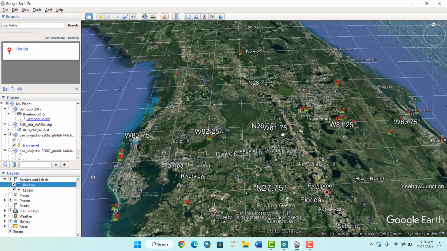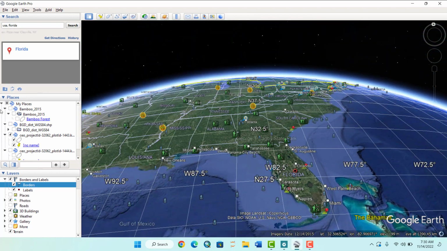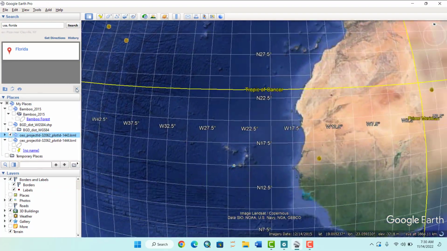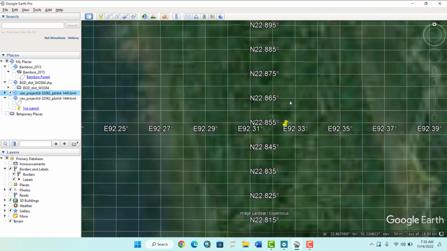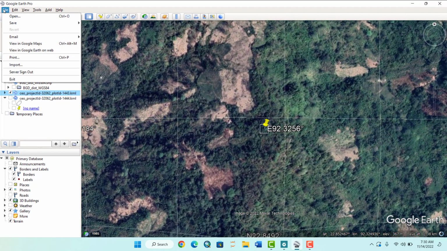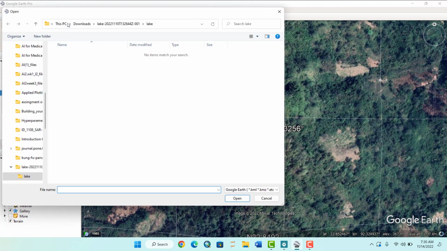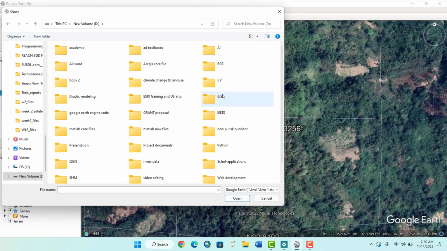Fine. Now let's see how to add a shapefile. Let's say, for example, you have a shapefile. Now you want to add that in Google Earth Pro. How do we do that? So to add a shapefile, you can go to File, then Open, and navigate to the place where you have stored your shapefile.